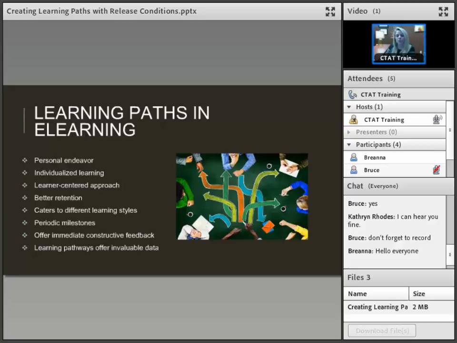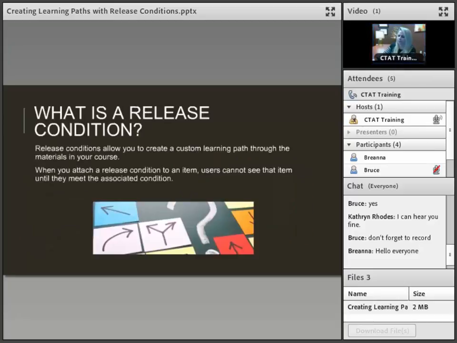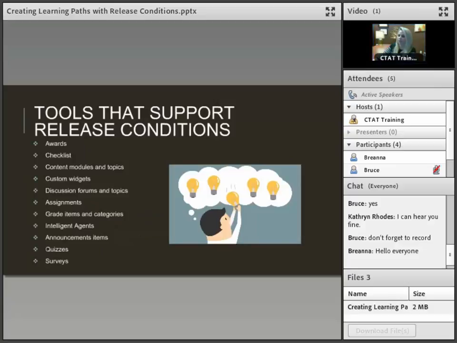So when you use that tool, you have to set the release conditions in order for that award to be given. I realize that I'm not going through the PowerPoint. I'm so sorry, I'm looking at my own. Sorry about that. Trying to multitask.